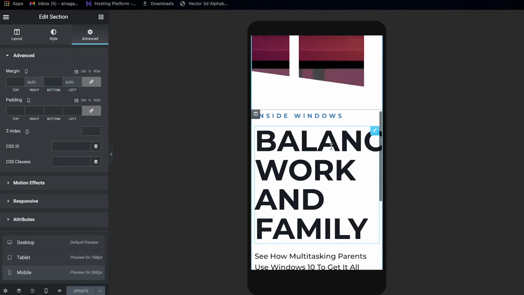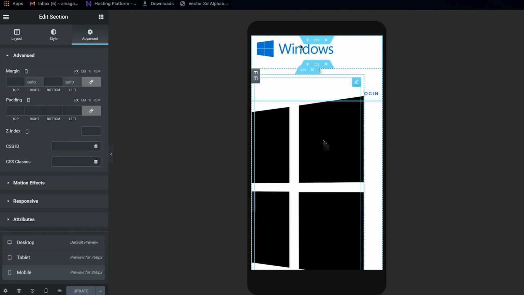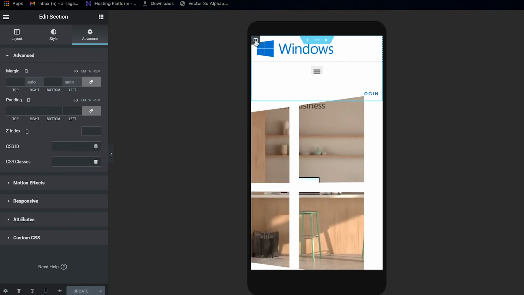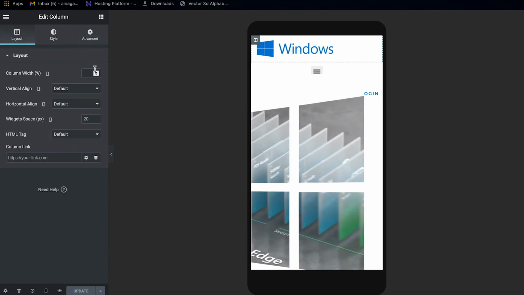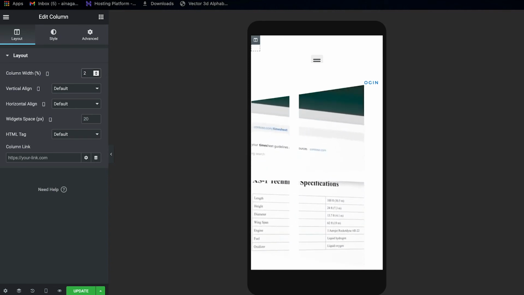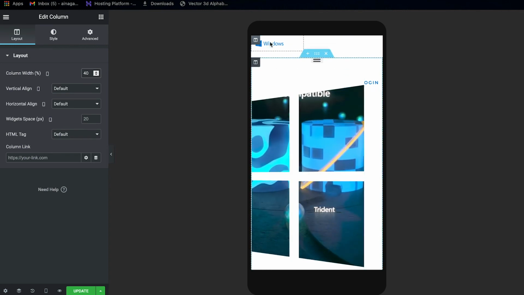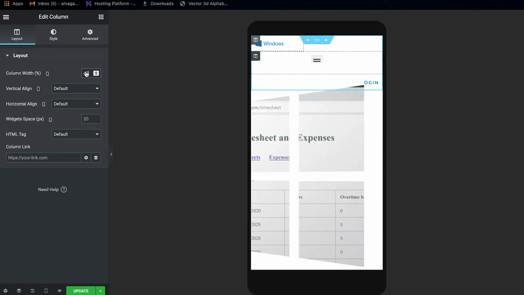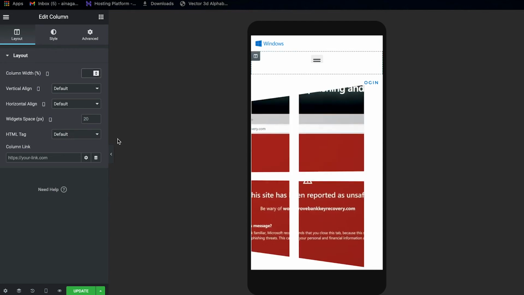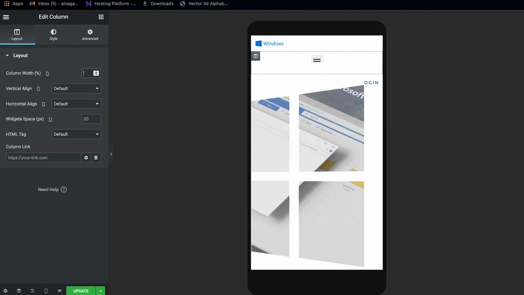Okay, so let's try to fix this right here. First of all, we will have to deal with the heading. So what you want to do in this, first of all, let's give this first column here, let's say 20 pixels. Okay, let's say 40, and then this other one, we'll make this, let's say, 40 as well, or let's just make them 50-50.